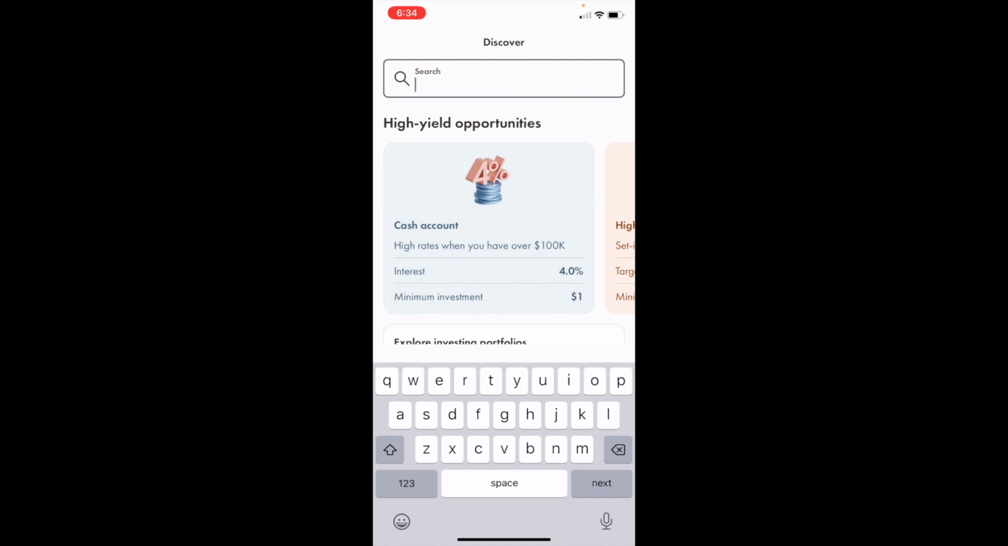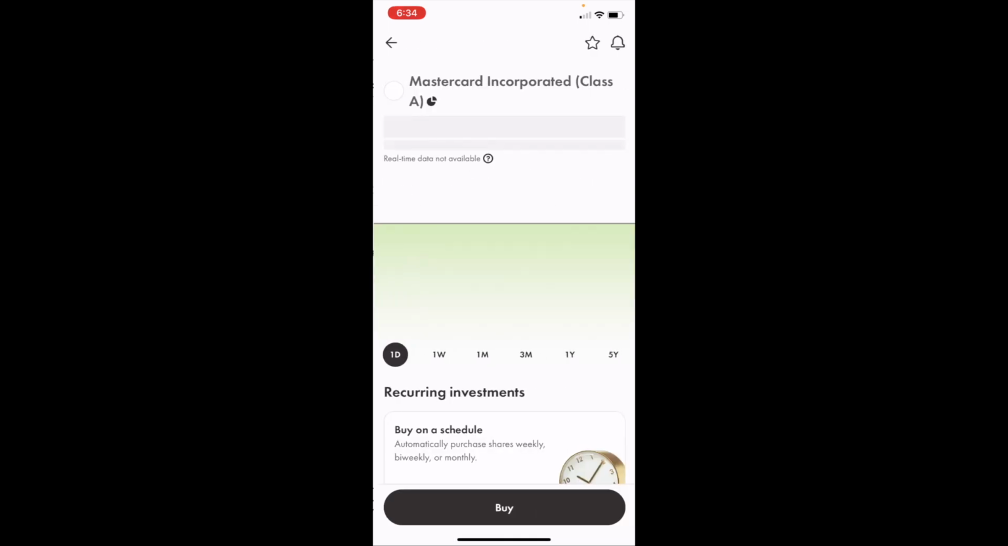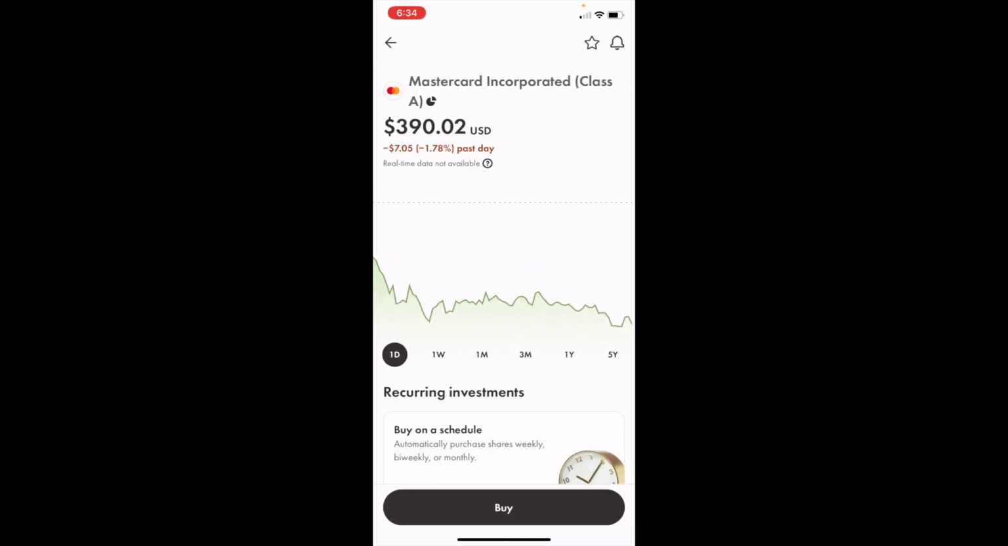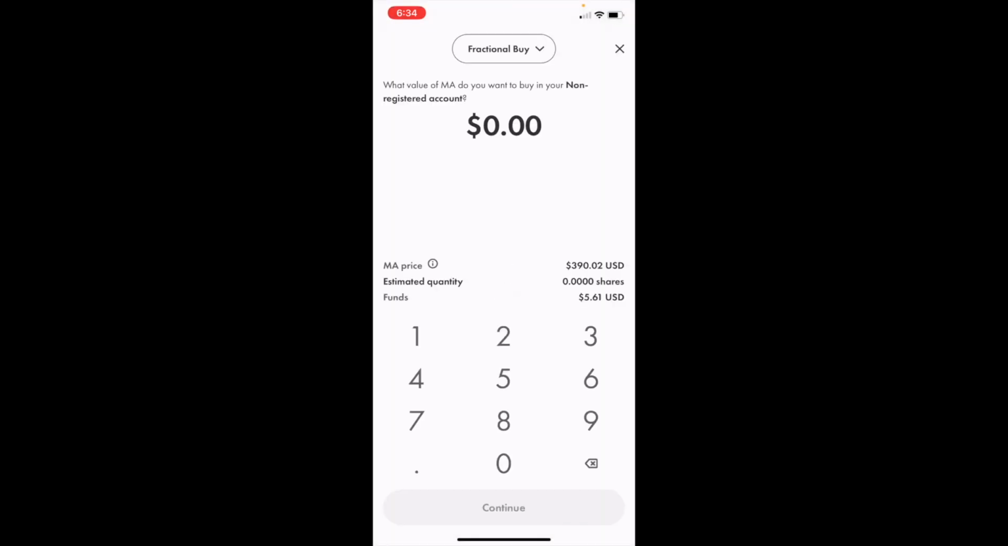Now, like I said before, you can just search up Mastercard just to make it a little bit simpler. So we'll go ahead and search Mastercard right here, and there you go. Ticker symbol MA at the bottom, press on that right there. Now to purchase shares of Mastercard, go to the bottom and press on buy, press on stocks. Now on this screen, I am actually on the fractional buy tab, but if you want to change that, simply just press on fractional buy.